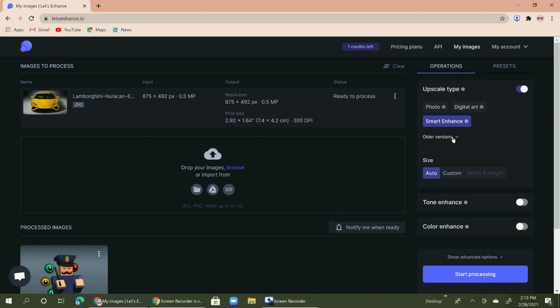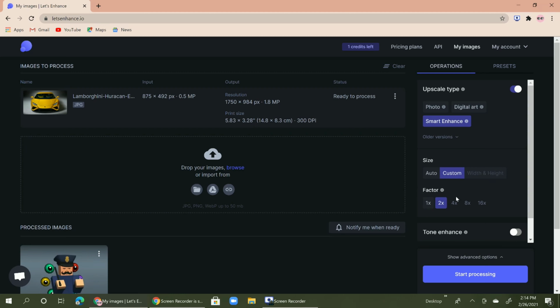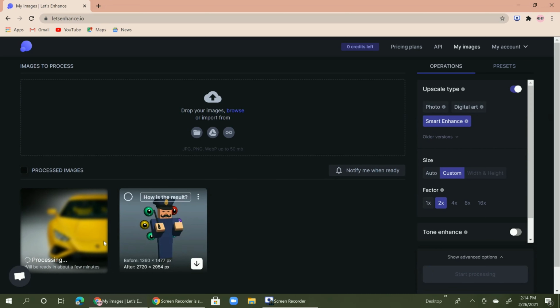And now what you need to do is click on size, and there's an option for custom. Click on custom and select 2x, 2 times. Now see the resolution size. Then click on start processing. Then you can see here it will be ready in about a few minutes. A few moments later.